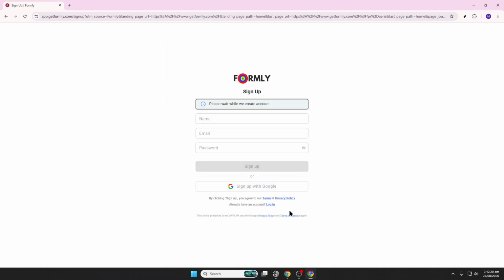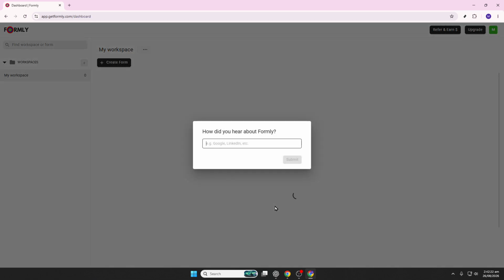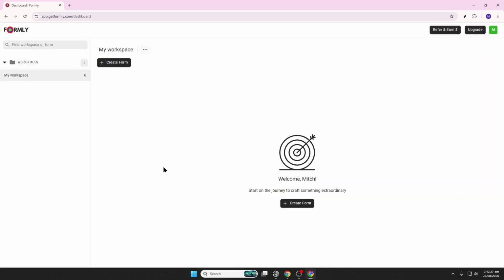If GetFormly asks you to verify your account, open your email inbox and look for the verification message from GetFormly. Sometimes it may take a minute or two to arrive, so give it a moment if you don't see it immediately. Open that email and click the verification button, or follow whatever instructions are provided there. This step is important because it confirms your account and helps unlock full access.